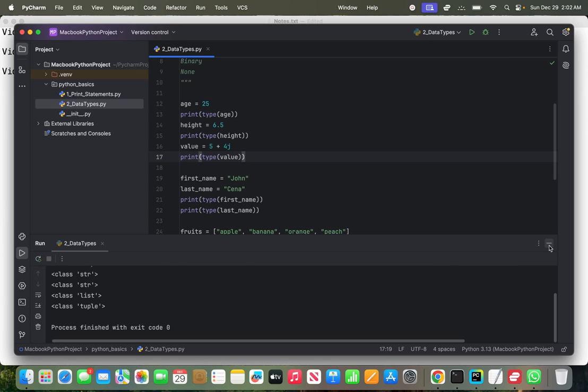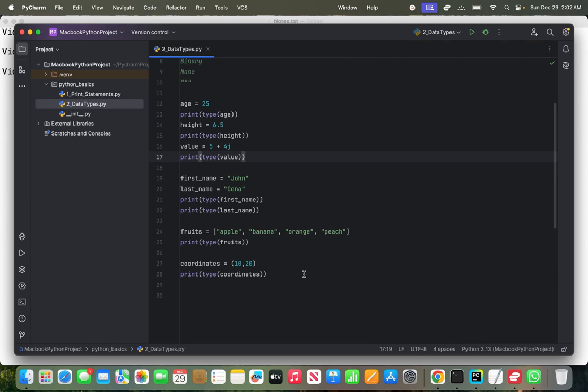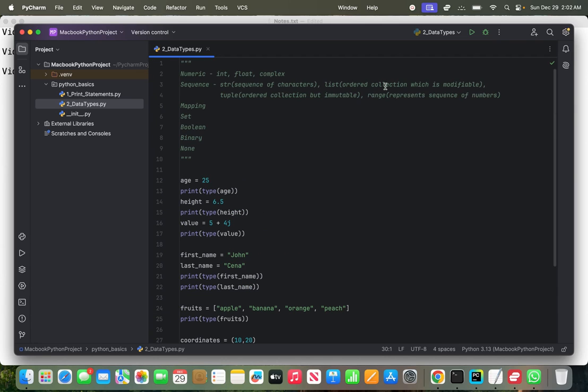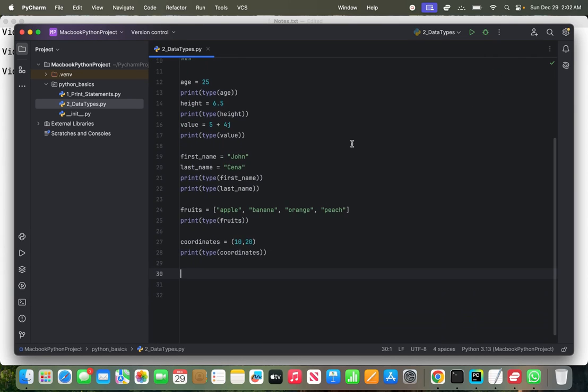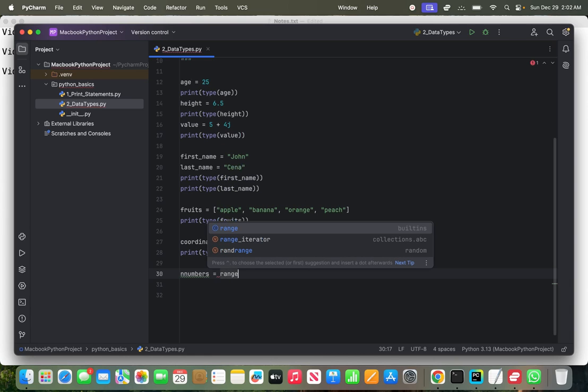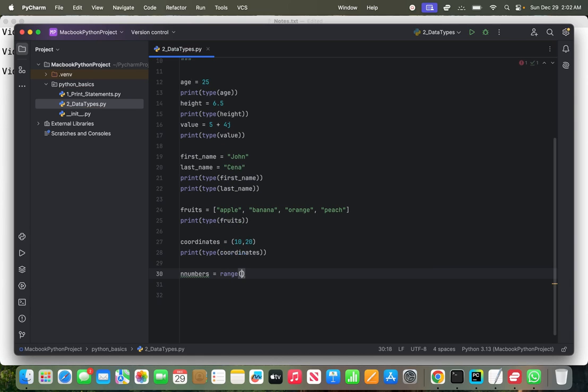Tuple. Okay, so it's very simple. Now let's understand the range. As I said, in the range we are representing a sequence of numbers. So what does this range represent? A sequence of numbers. So let's say I'll write numbers equal to, here you have to use the keyword range.